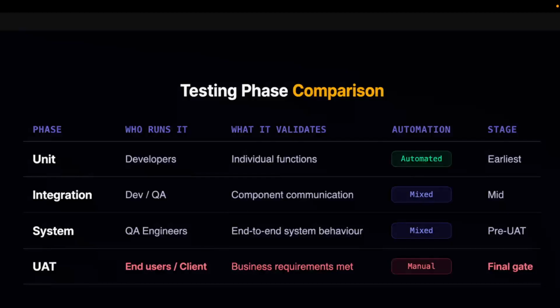So UAT is typically run by the client or the business owner, subject matter experts, and users from the actual business. Sometimes there is a dedicated UAT team in larger organizations, and those are the stakeholders.